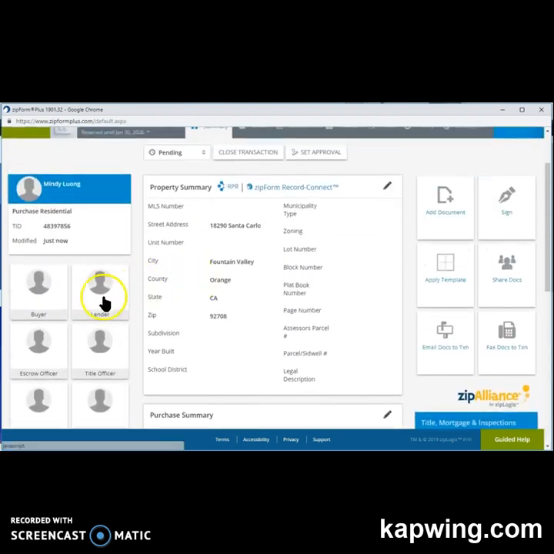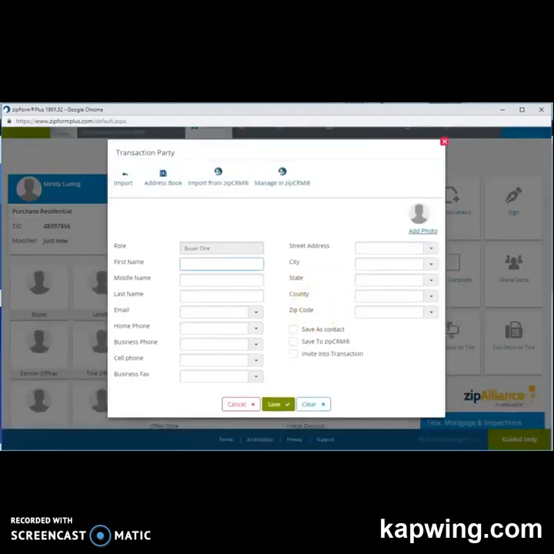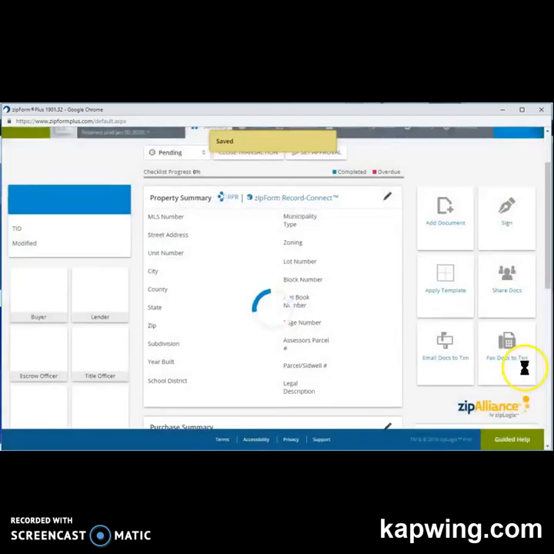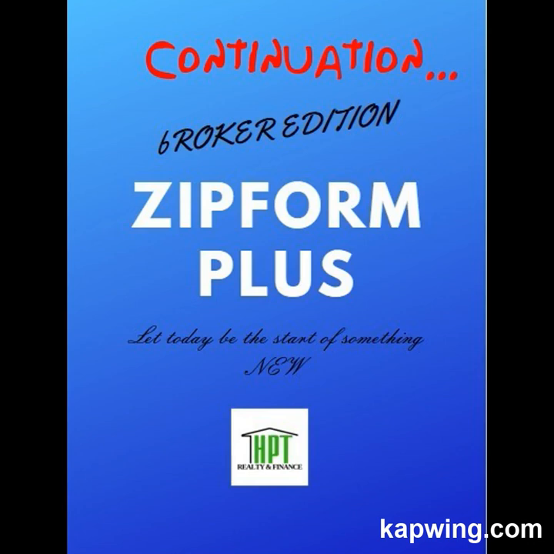Now we go to this part where we save the information of both parties. Okay. Now we click the buyer. So the buyer's name, just save the buyer's name. First name. Hit save. Oh, I'm missing a letter here.